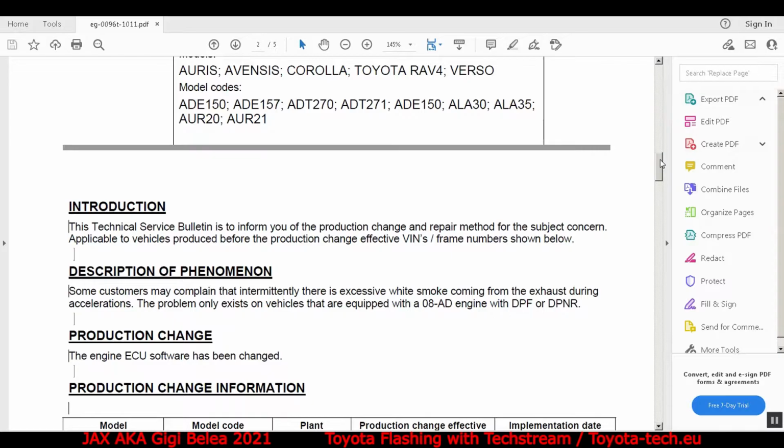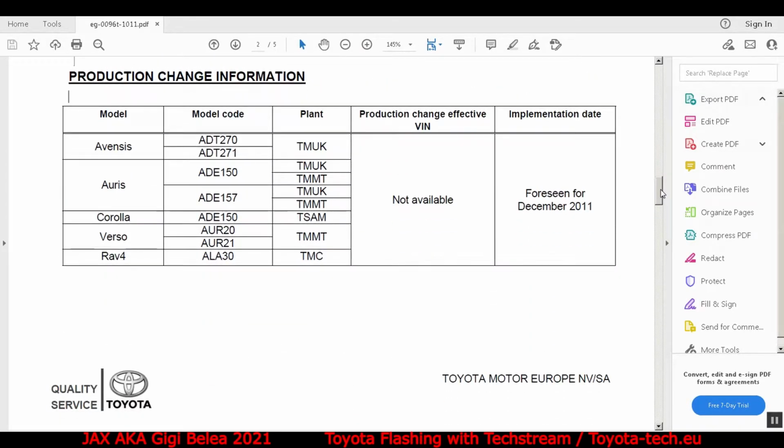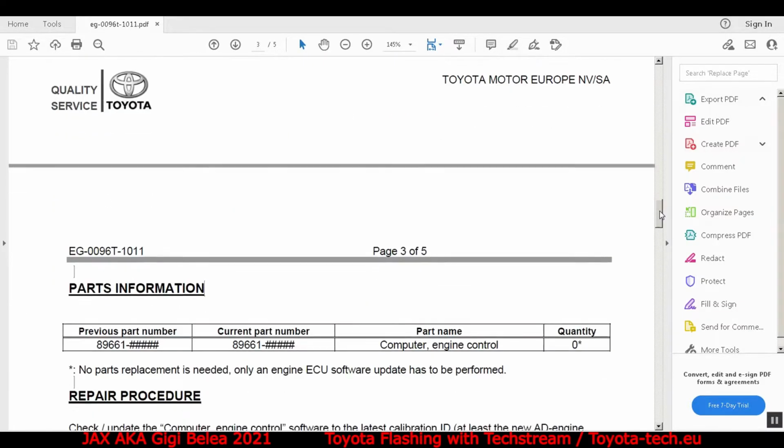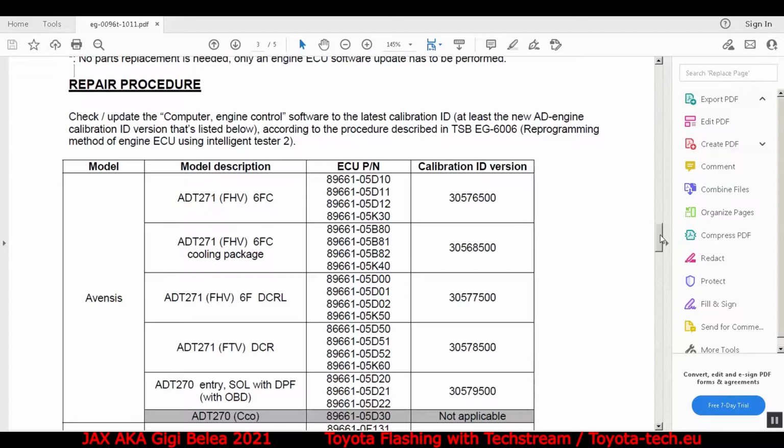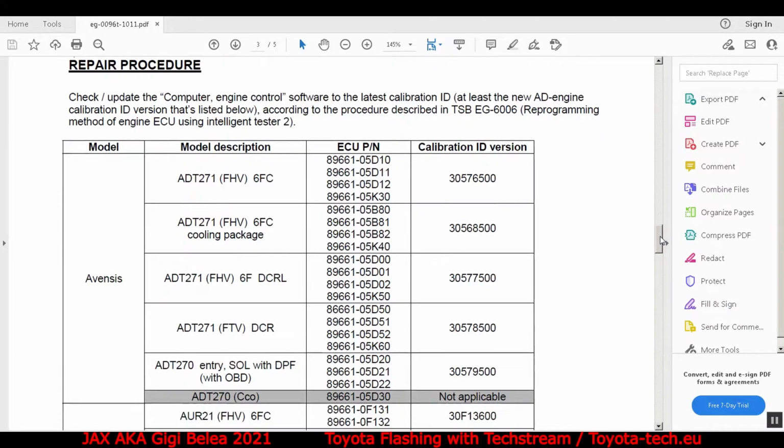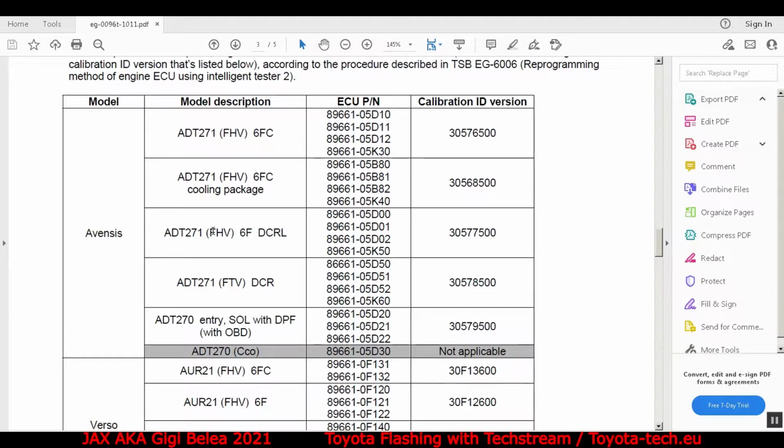So Toyota said that the engine ECU has been changed and must be updated. Looking at the cars here, my car is an Avensis ADT-270. The repair procedure says you have to reflash the ECU. Now, on my car, this is the model I had, and these are the ECU types, and I should update the ECU with this version of software.